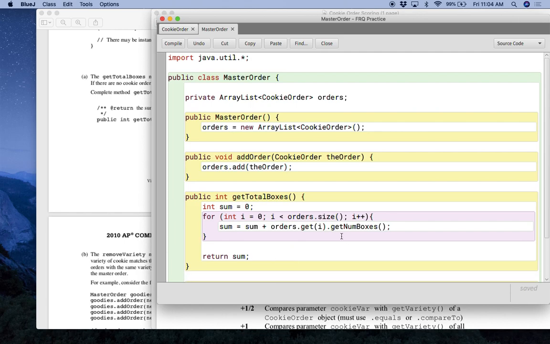So that's it. That's question A. We got to count the number of boxes. So we create a variable, set it as 0. Then we make a for loop that will repeat the size of the orders, however many orders there are in there. And every single element in this array list, it does sum plus however many boxes are in the order at location 0, however many boxes are in the order at location 1, and so forth.